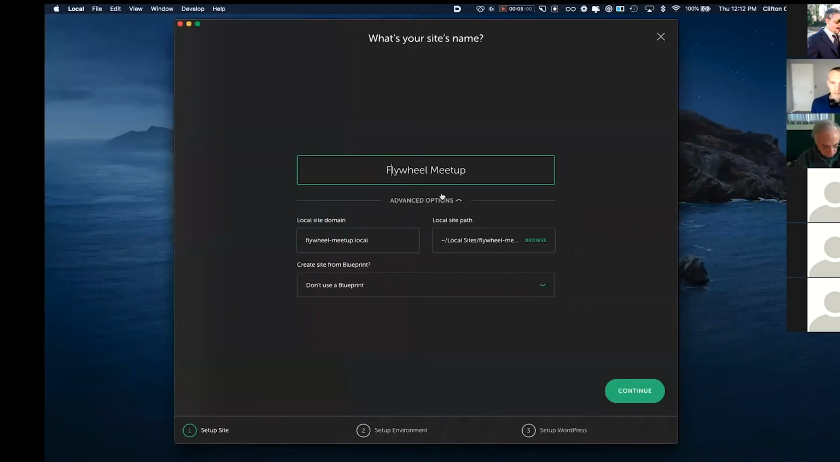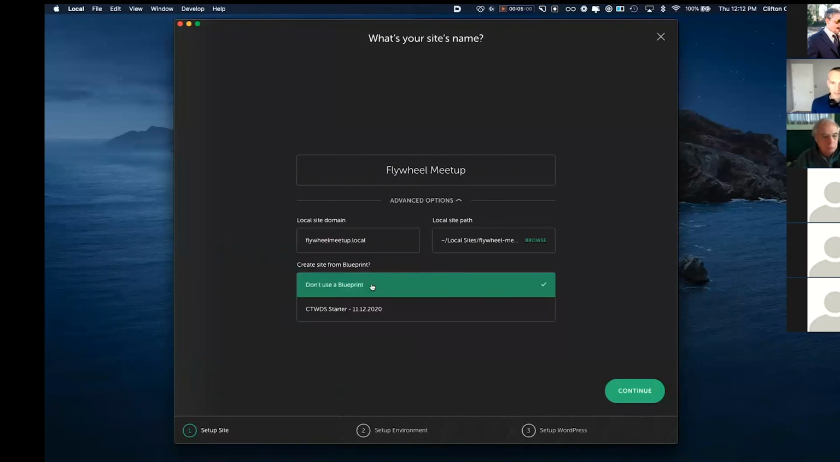So now that we are back over here, I've got my meetup. I took the dash out. Tell it where I want to put it. This is where you can make it a blueprint. If you say no, it's just going to make it a blank install, and you won't have any plugins.